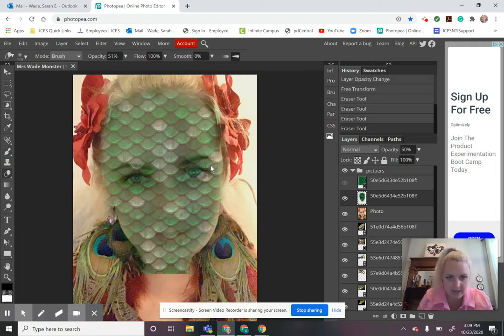So I'm going to go in and erase the parts that are above my eye right here. So my eye is showing through, and I want to erase inside the whites of my eyes. And I'm just going to keep erasing bits of my face until my eyes and my facial features are showing through. And I like the ratio of how much skin is showing compared to how much scales are showing.